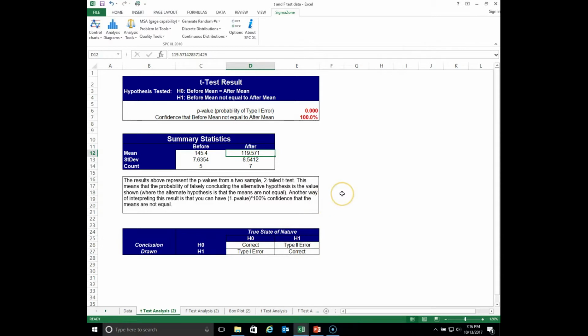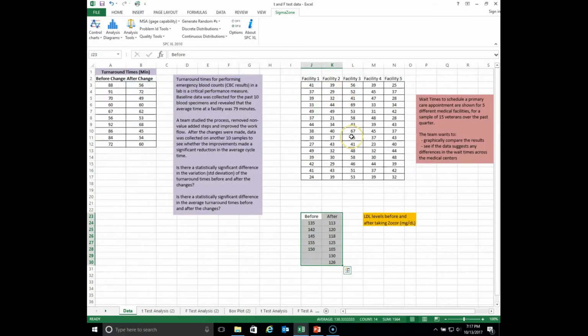So the result of this Zocor data says that there's no significant difference in the variation or the standard deviations of the two data sets, but there is a significant difference in the means. So let's take one more data set, and you can use a t-test and an F-test when you have more than 2 data sets. In this case, we have 5 data sets, 5 different facilities. We've taken 15 data points on the appointment times for veterans to get an appointment. The sample sizes are the same. They're still not great. 15 is not a big sample size.